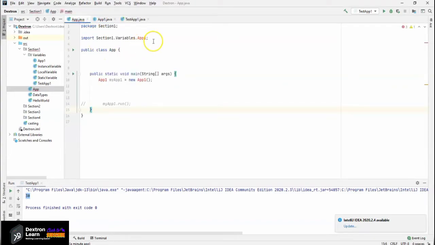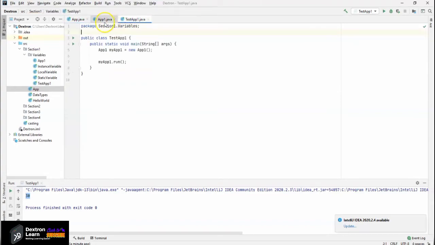We can see here we got a problem. We cannot access it again because it has turned to default. We have to make it public in order to access it. But in our test app, it remains working because we are in the same package. So guys, I hope you understand everything that we mean by the default modifier right now. In our next one, we'll be talking about the protected, the public, and the private modifiers.